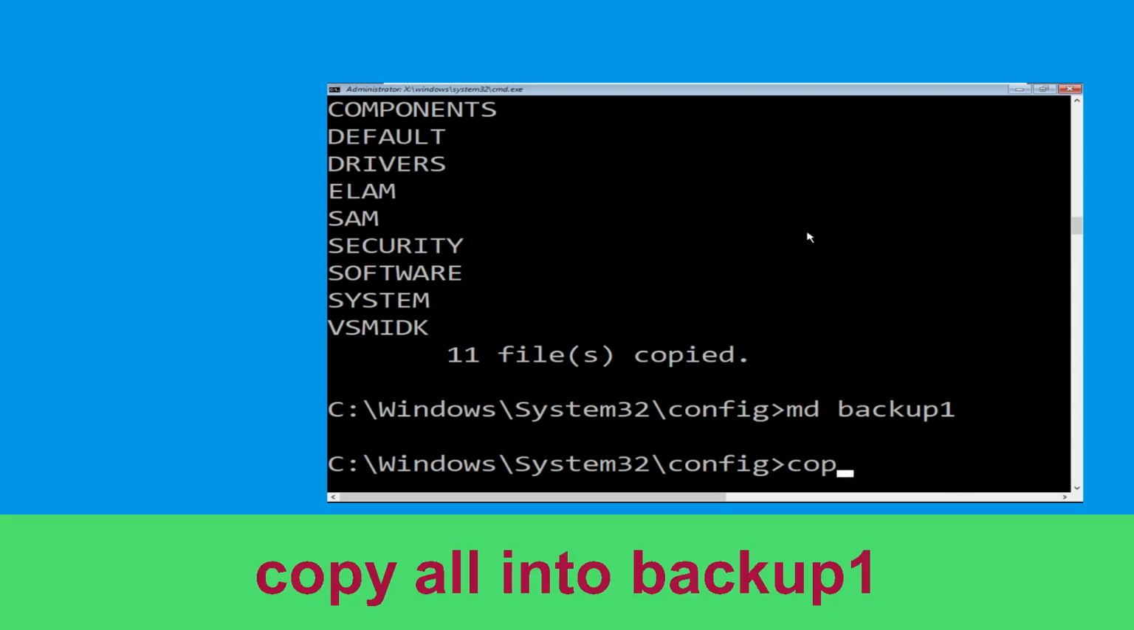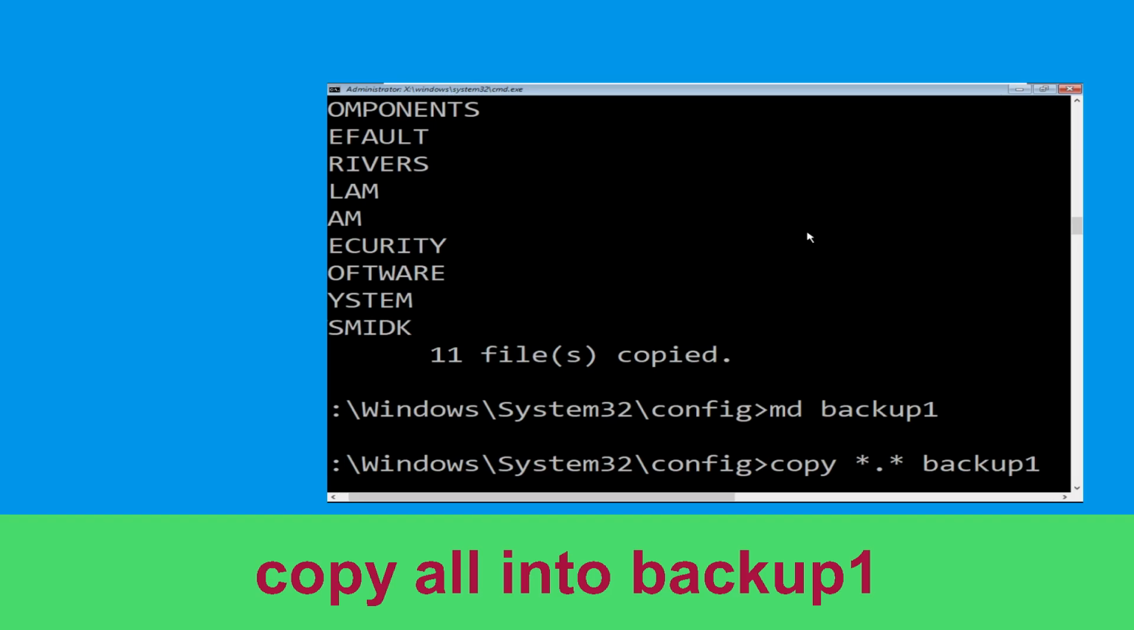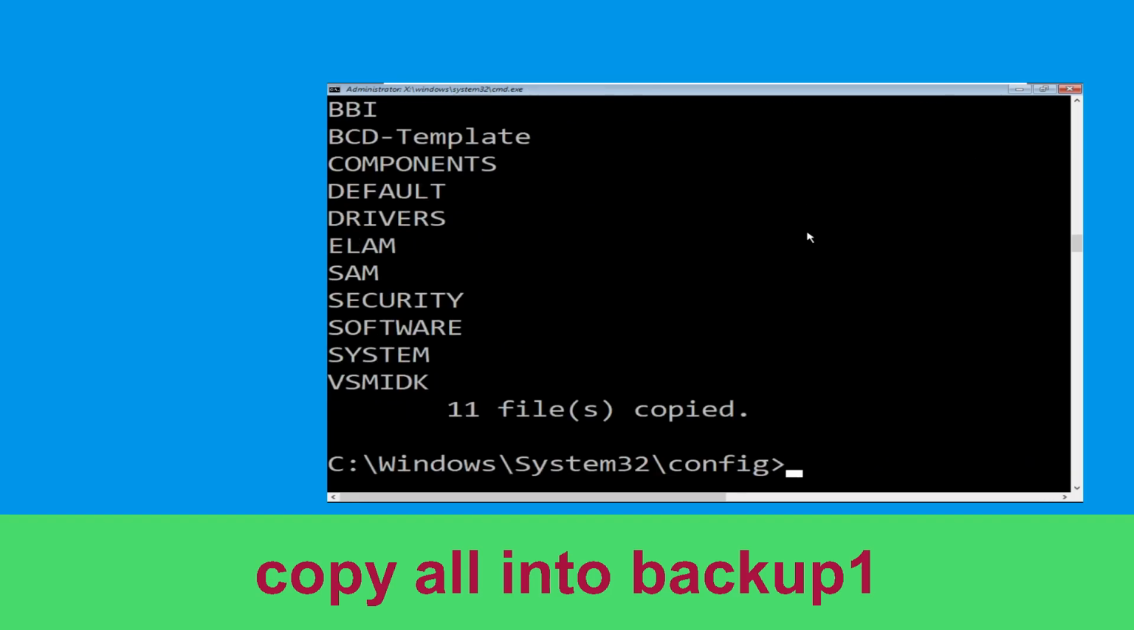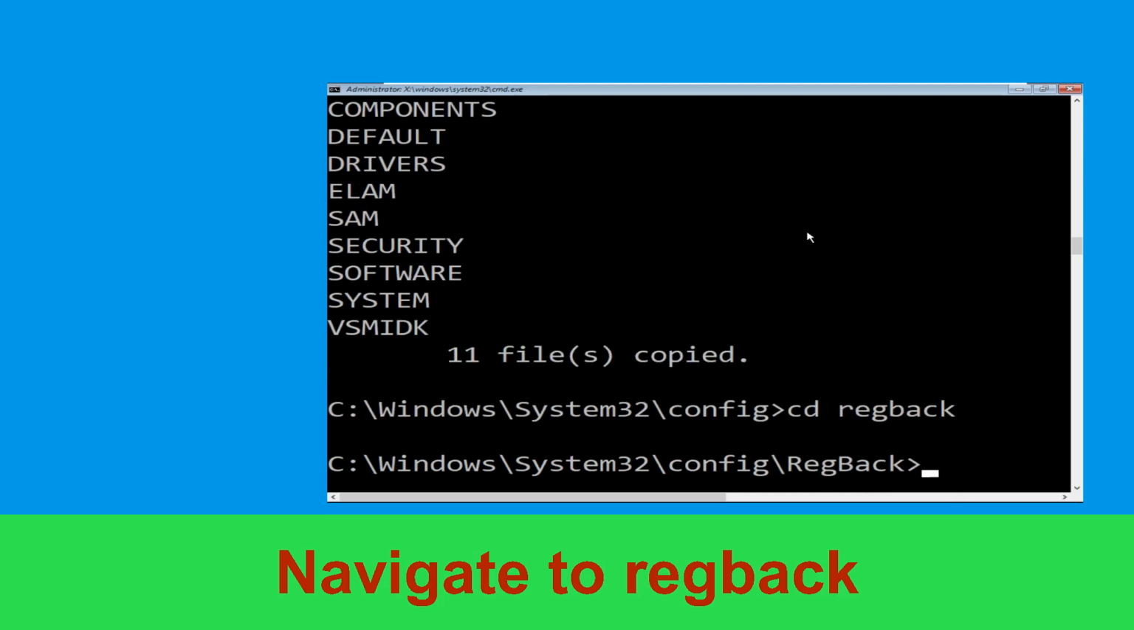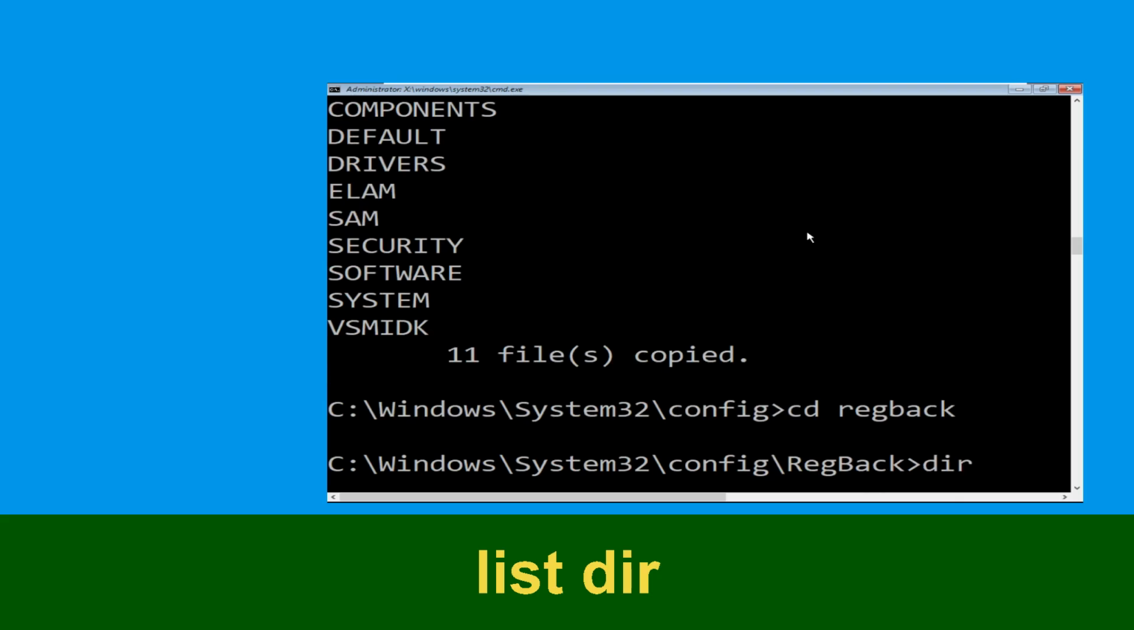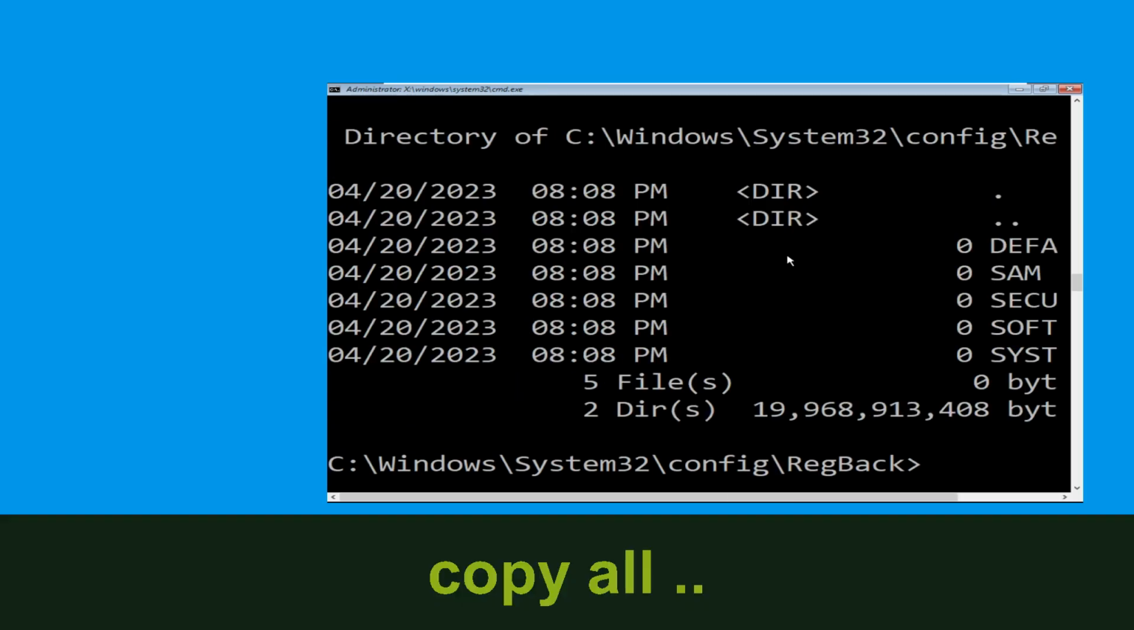Now execute this command carefully. Type in copy space * space backup1, then simply hit enter to execute the command. Type in cd space regback, then simply hit enter. Now type dir and hit enter.